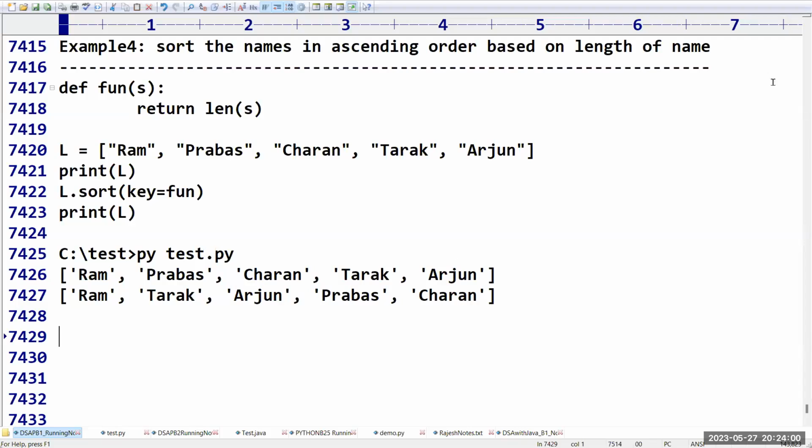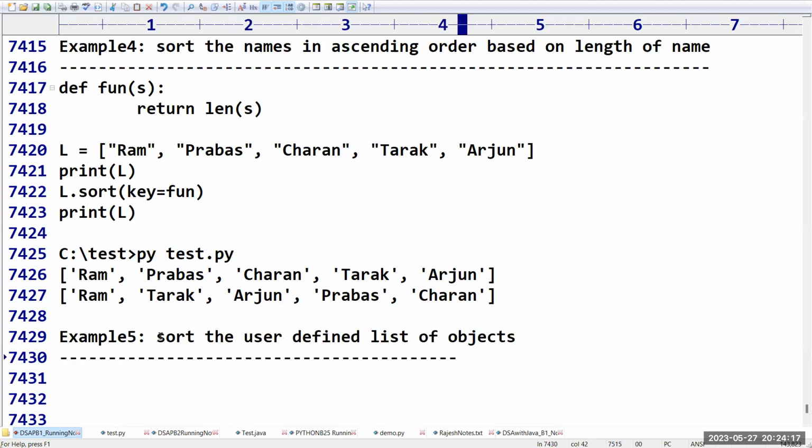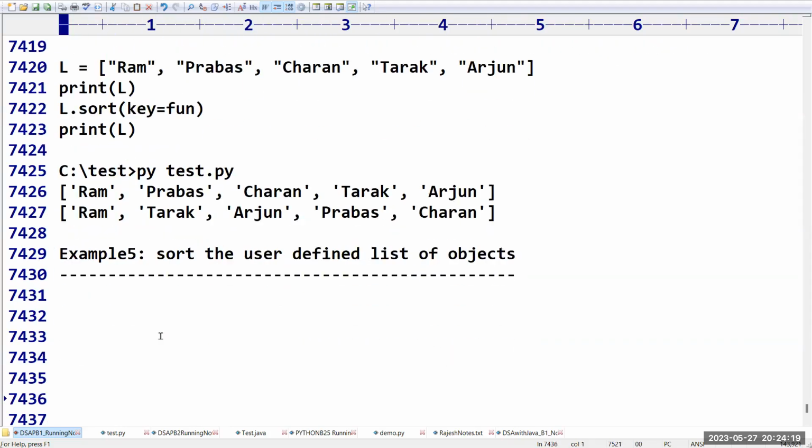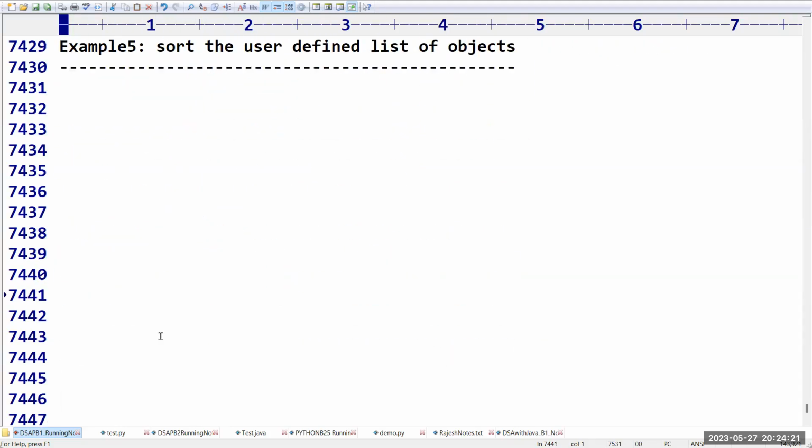Right, sir. Next one, very, very important. Example number 5. I want to sort a user defined list of objects. Sir, can I sort a user defined list of objects? Yes, why not? Happily you can sort.